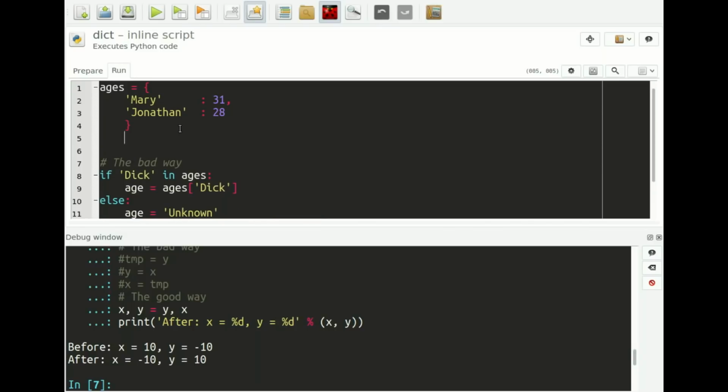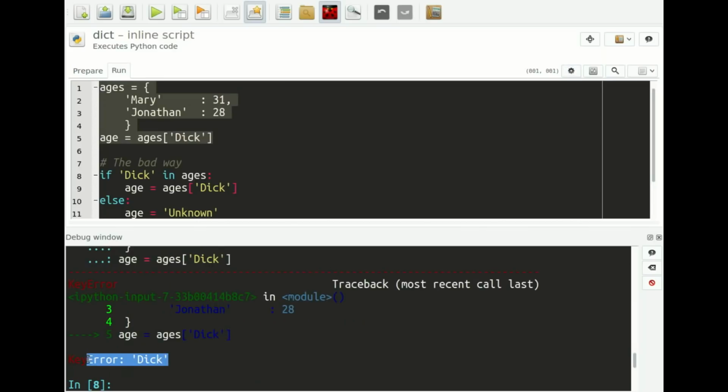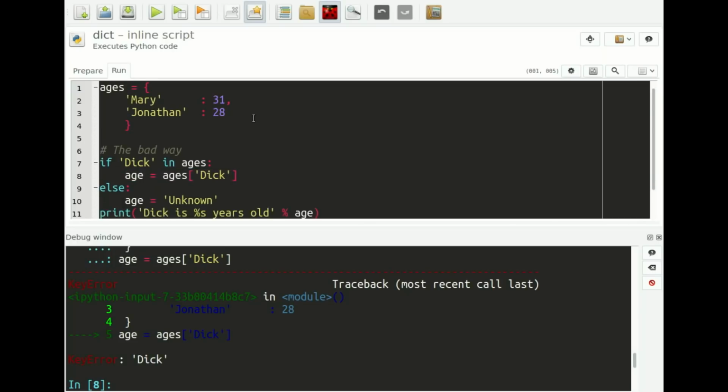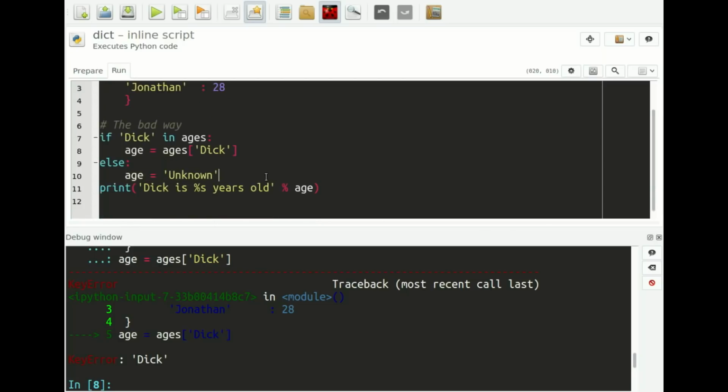That's a problem, because if we just say, okay, age is ages Dick, right? Yep. I select this and I run it. Then, of course, it crashes with a key error Dick, because Dick is not in this dictionary. Now, most people are aware that you need to check whether Dick is actually in the dictionary, and it can be done in the following bad way. You can say, okay, if Dick is actually in the dictionary, then we get the age of Dick from the dictionary, else we fall back to a default value called unknown.